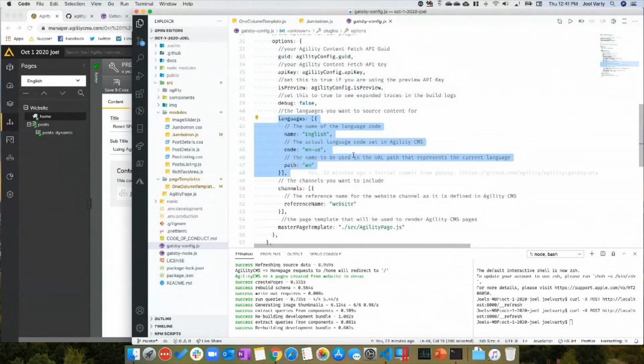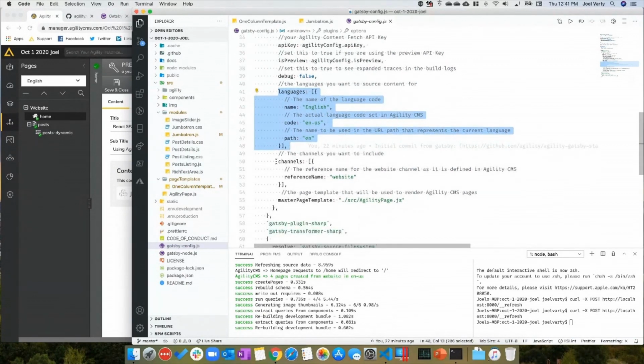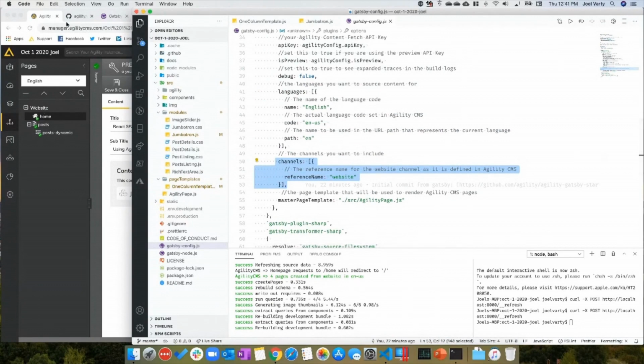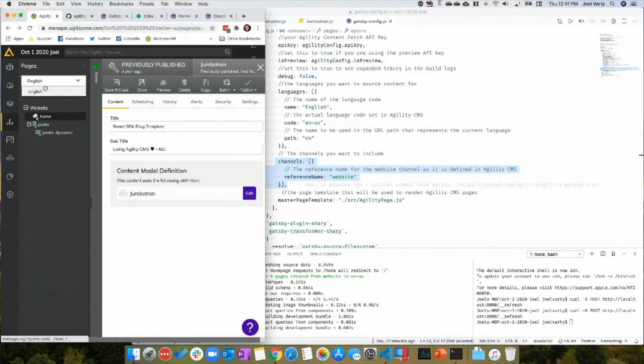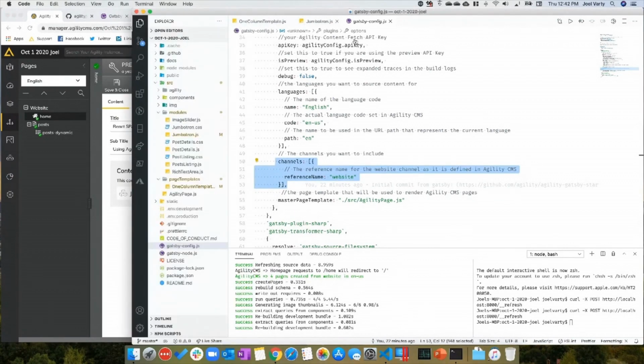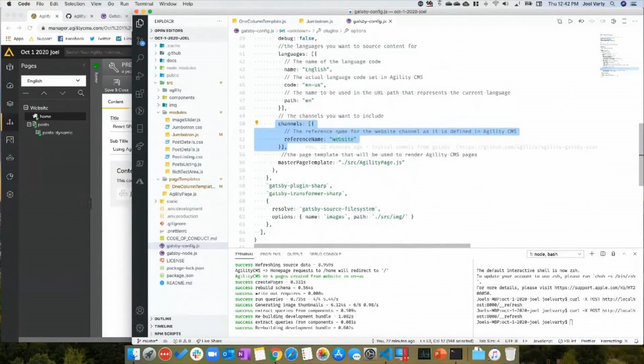So this is multi-language capable. We're going to start off with just English here, but you could add lots of other languages. And then Agility also has the idea of channels. By default, there's one channel, if you see over here, called website, and there's only one language called English. You can do more languages, you can do more channels, and it's available in the free package. I believe you get 5 languages, I can't remember. And you get something called this master page template.